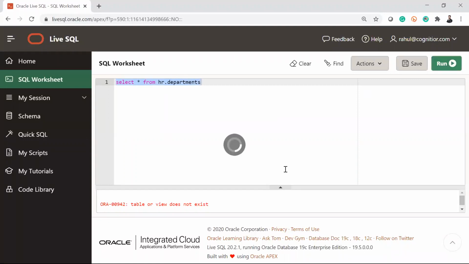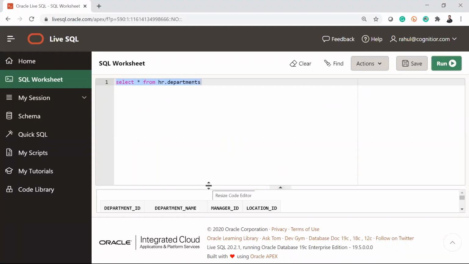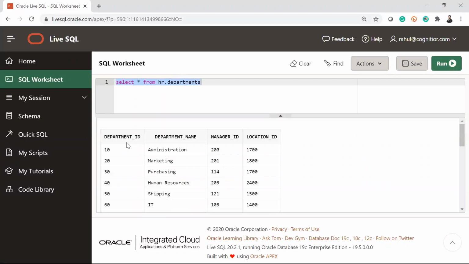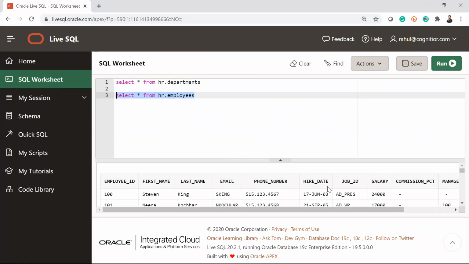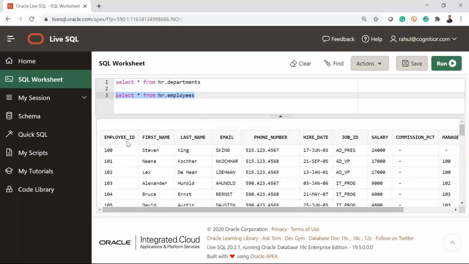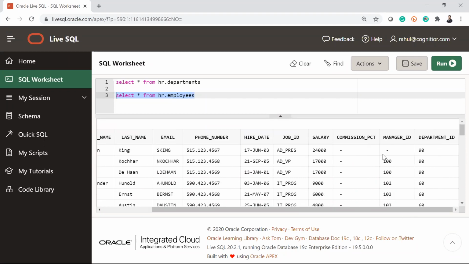Now when I click on this run, you can see that I have something coming up. Department ID, department name, manager ID, and location ID. And those are the 4 columns we saw in that table. Same way we have another table, select star from HR dot employees. I guess there is one table. Let's see whether we get it. Yes, so you see that we have an employee table as well, which consists of employee ID, first name, last name, email, phone number, and so on. These are the columns which are available in the table.